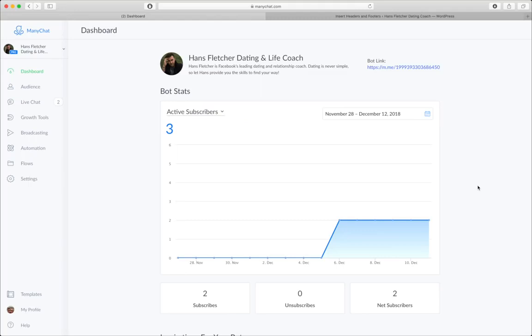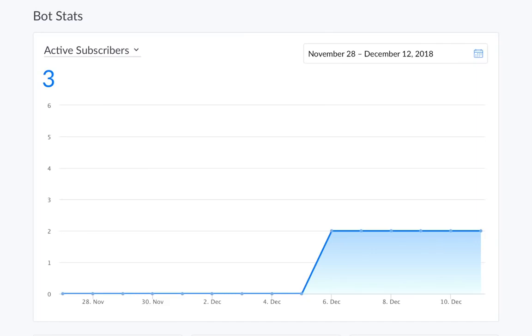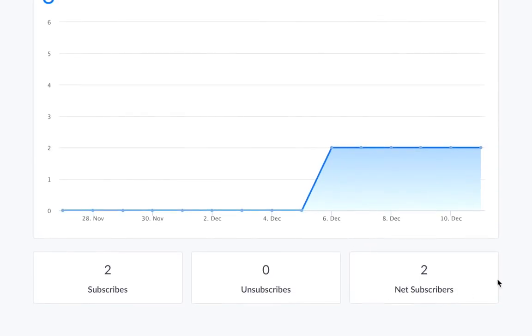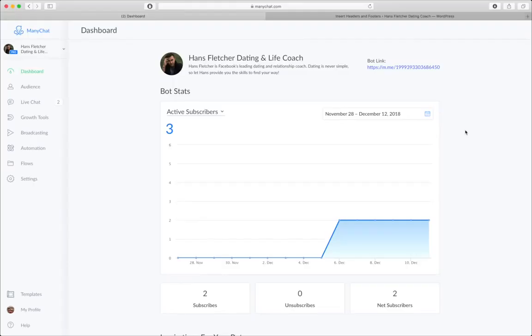Okay, everything you see here in MiniChat is basically the brains of your bot. These are the little levers, the dials that we turn to have the chatbot respond in conversations. On this first screen in MiniChat, you see your basic bot stats. Active subscribers, unsubscribes, net subscribers. Subscribers are the people who have interacted with your bot and with whom you can continue to engage. If you've ever used an email marketing service or marketing automation platform, this should seem pretty familiar.